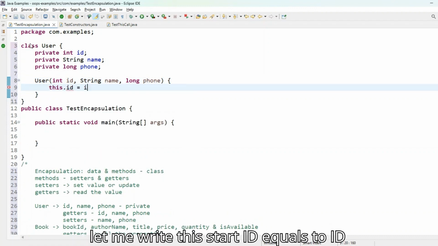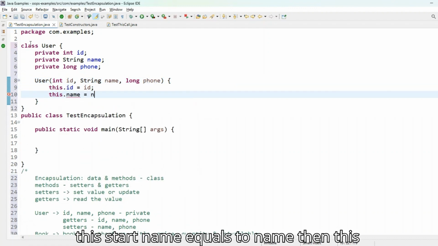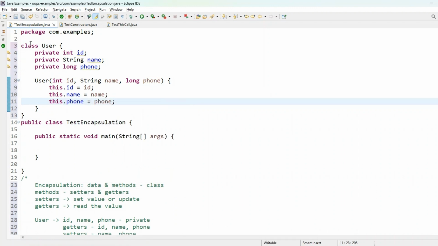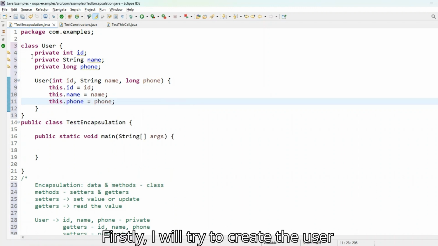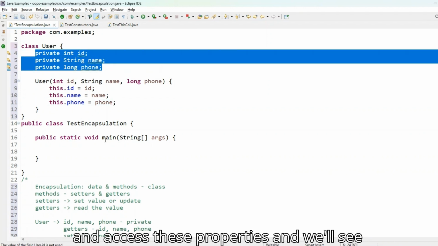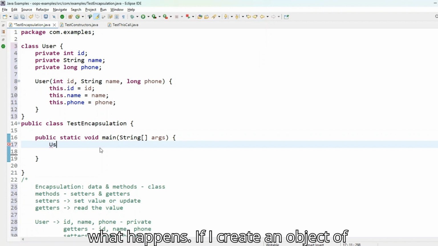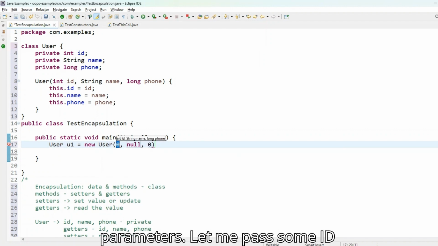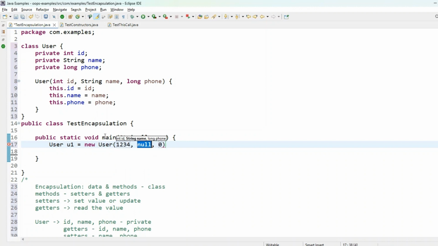Let me write this.ID equals ID, this.name equals name, then this.phone equals phone. Firstly, I will try to create the user object and access these properties, and we'll see what happens. If I create an object of User, I need to pass three parameters. Let me pass some ID, then name, and phone number.